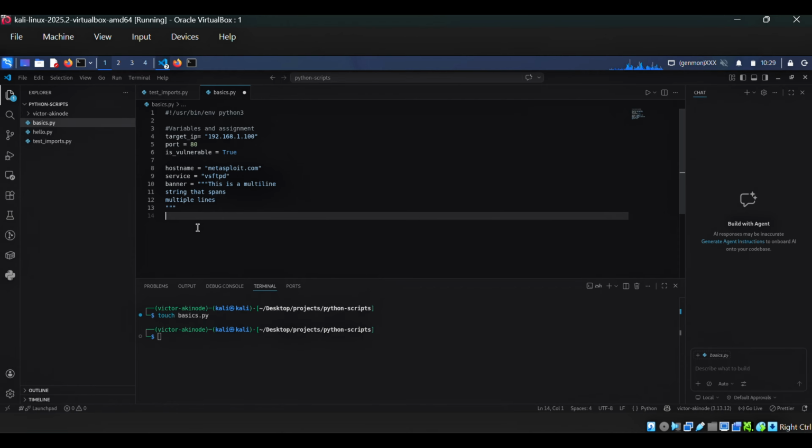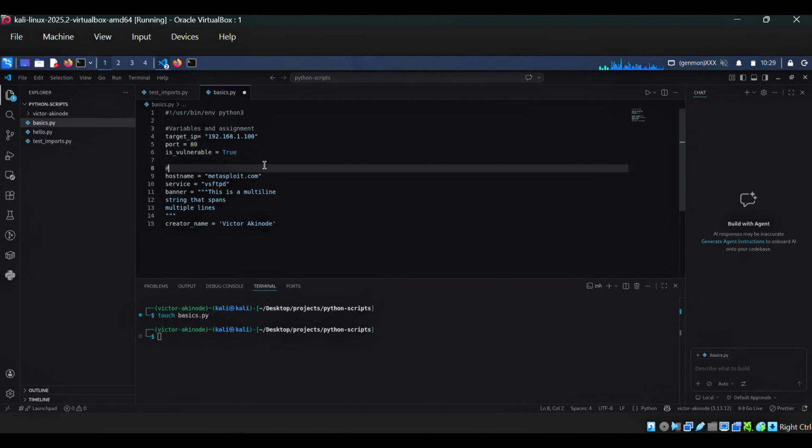Also, you can come down again and maybe create another one called creator name. And you can use a single quote here and name it Victor Akinade. We can add a comment here and name it strings. And inside of those variables, we are storing strings. For the first one, we are using double quote and we are putting metasploit.com inside host name. The same thing for this, we created another variable named service and we are storing inside it vsftpd. After that, we created a multi-line string and we are storing that string inside the variable banner.